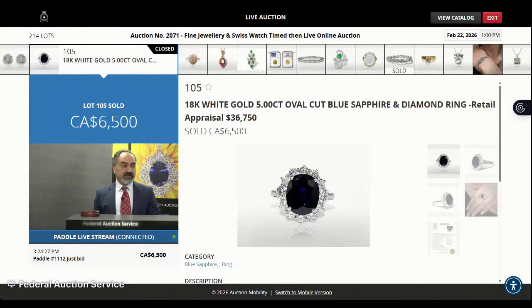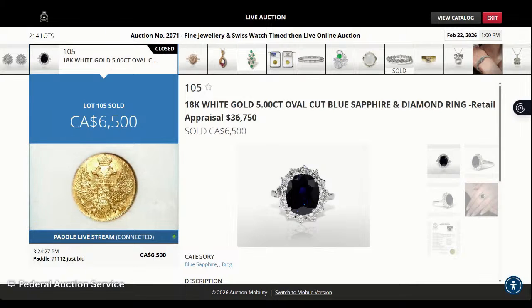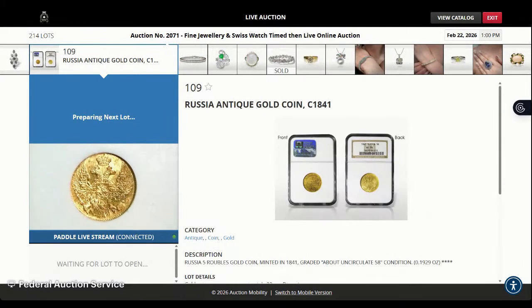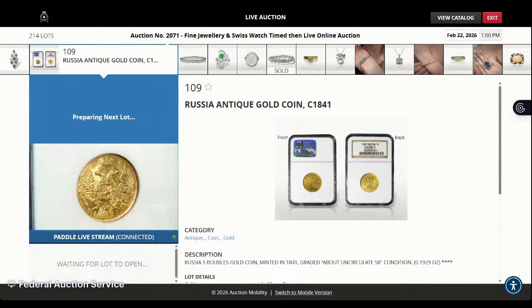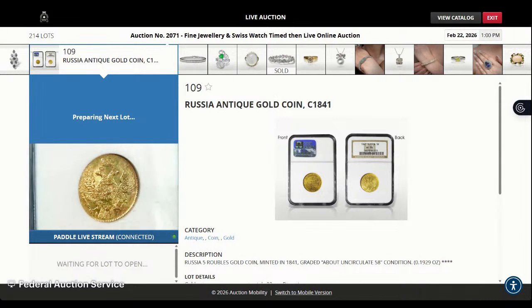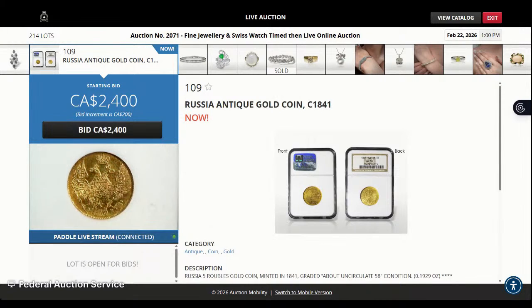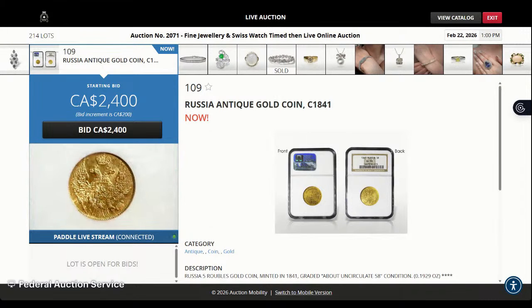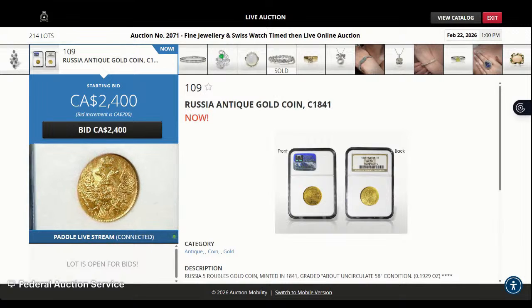Lot 105 is done. 109. Lot number 109 is the Russian coin, looks like. The Russian antique gold coin, 1841, 5 rubles. This is about uncirculated condition, sealed and graded in this case. So that's quite nice to have a sealed and graded coin. And you can see it's in its original packaging, even in the video that we're showing you. And the photograph shows you the front and back of the coin under the seal.